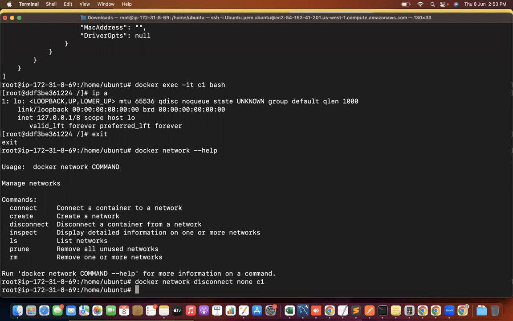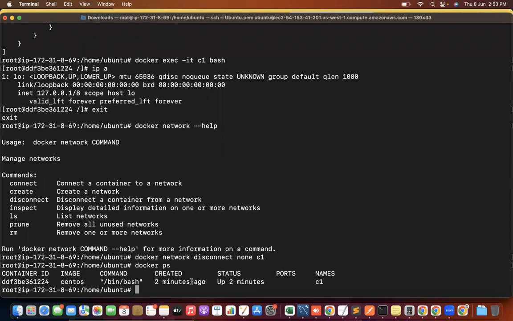Now I'm going to connect this container to the bridge network. How to do that? Can I see a connect command here? Connect a container to a network. If you type the docker ps command, can you see here? This is the C1 container. It is not having any ports. Now I am going to connect this.